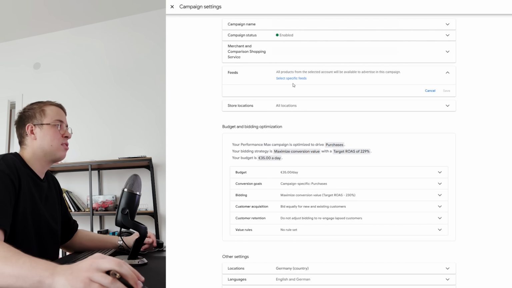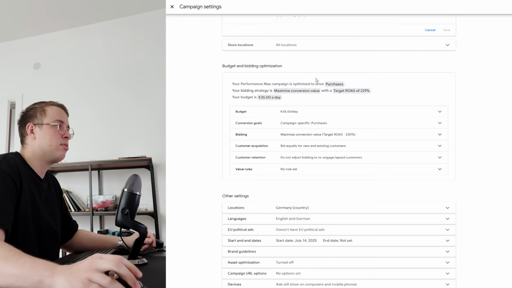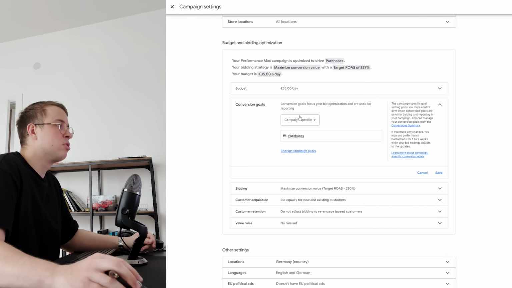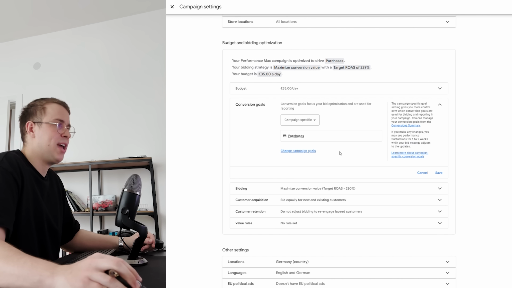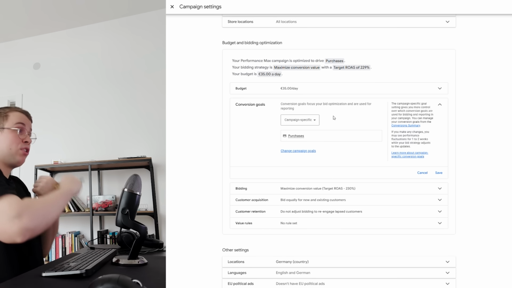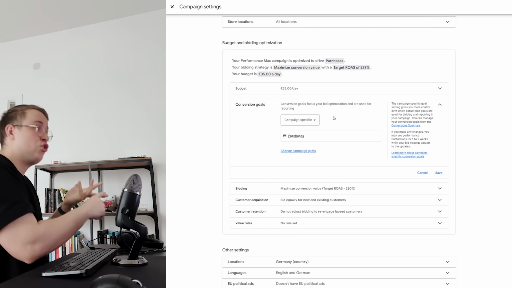So there are feed settings, of course. If you just have one product feed, that's it. Store locations you can ignore. Budget, conversion goals. Conversion goals is quite important because sometimes I see advertisers, when they don't set up the tracking properly, have all kinds of conversion actions they prioritize here, right? So suddenly they track purchases, add to carts, begin checkouts, page views.